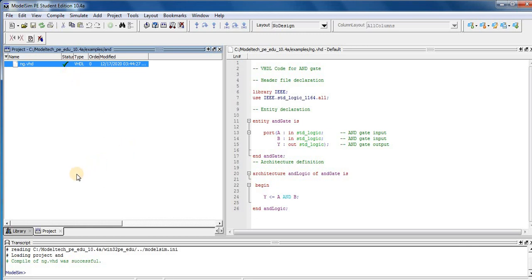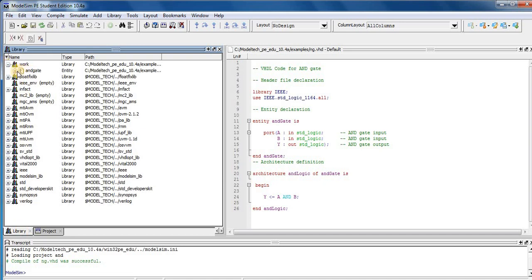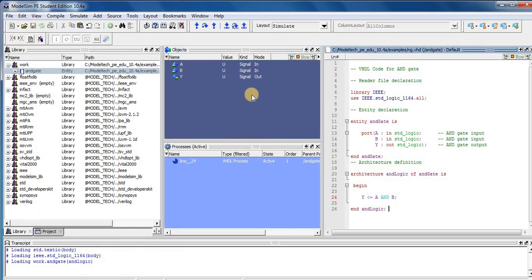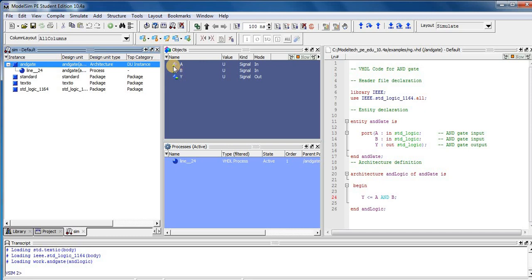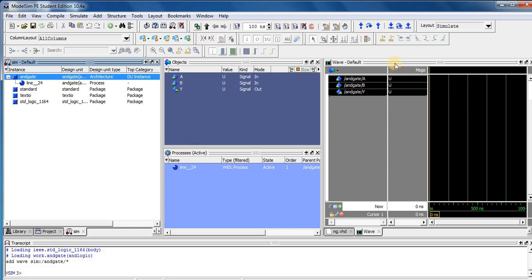After compiling, we go to library, work, AND gate. Here double click on AND gate. Now in objects we have 2 inputs and 1 output. So we simulate our AND gate on waves. For simulation we add waves by clicking add to waves and all items in region. So click here, and the waves are shown here.